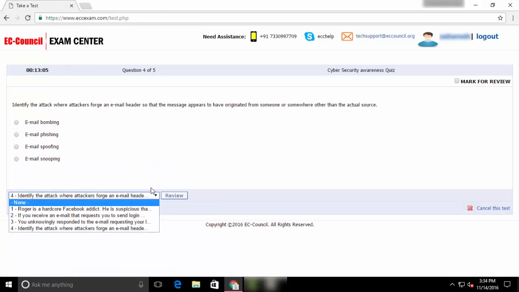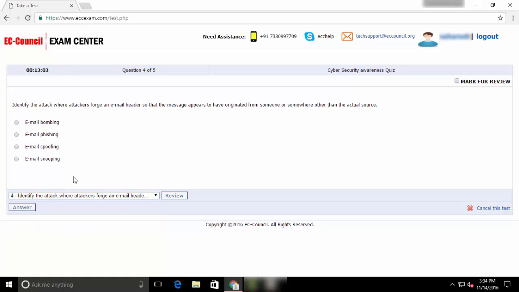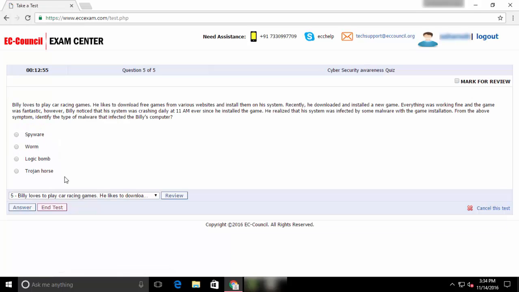Now you can see that none of the questions are highlighted, as no more questions are marked for review. Continue with your test till you reach the last question. Please ensure that candidates click on the answer button even for the last question before hitting End Test. Otherwise, the answer to the last question will not be registered by the system.